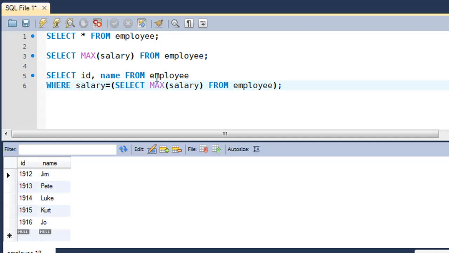For example, if you want to find out the second highest salary amount in the table, you would have to change the operator here to less than or equal to, and this query would have to be the same. If you want to find out the third highest amount, then you can do that too.